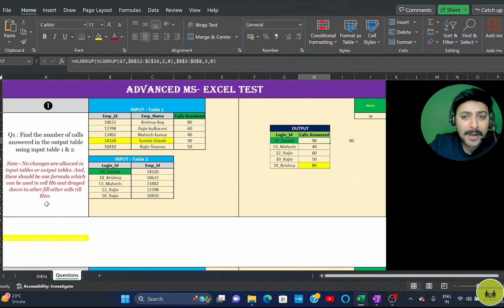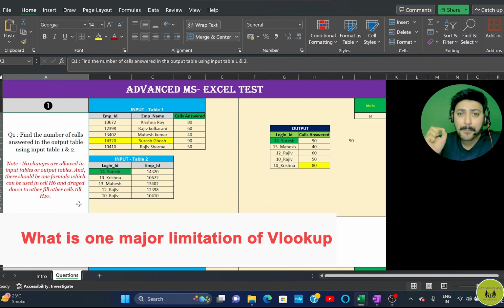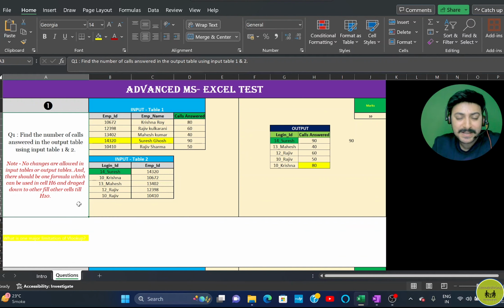All right, now coming to our subjective question. Please tell me, what is one major limitation of the VLOOKUP function? Fastest fingers first, please type your comments in the comment section below.